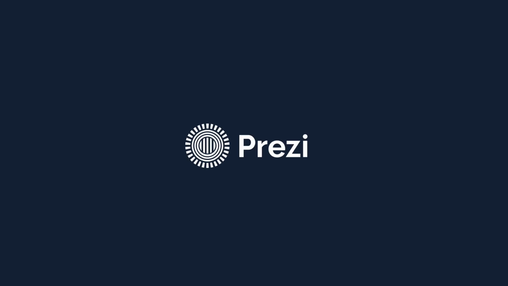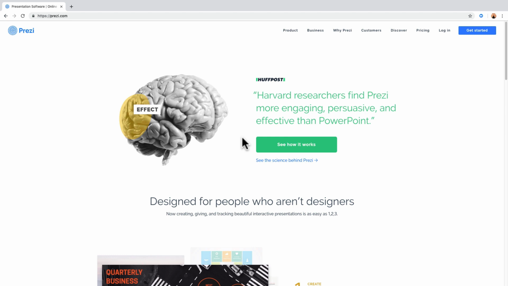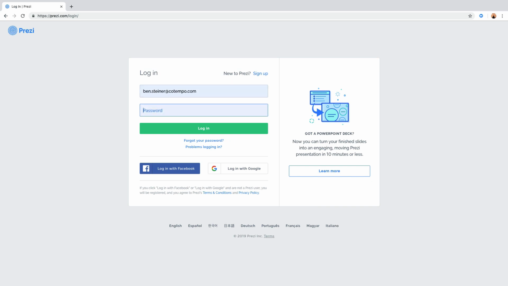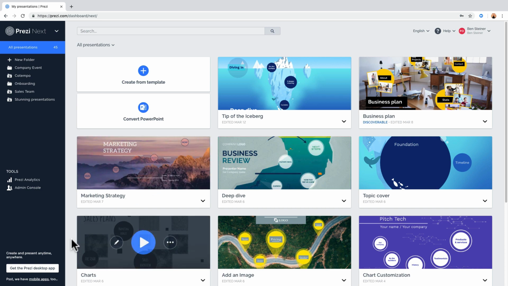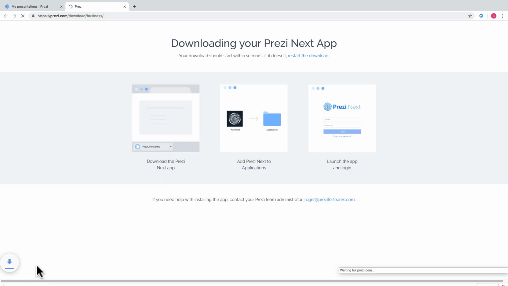With the Prezi Next desktop app, you'll be able to create, present, and share your presentations even offline. Here's how. To download the app for either Windows or Mac, first log into your Prezi account online. If your plan includes the app, you'll be able to download it right from the dashboard. Just click Get the Prezi Next app in the left sidebar to start the download.